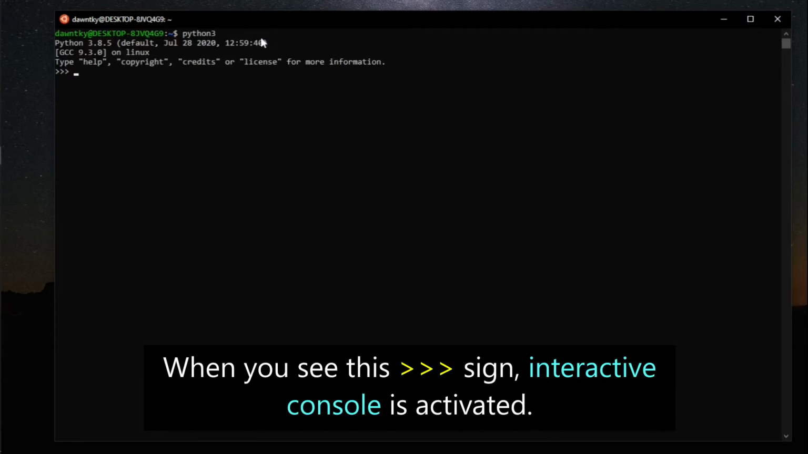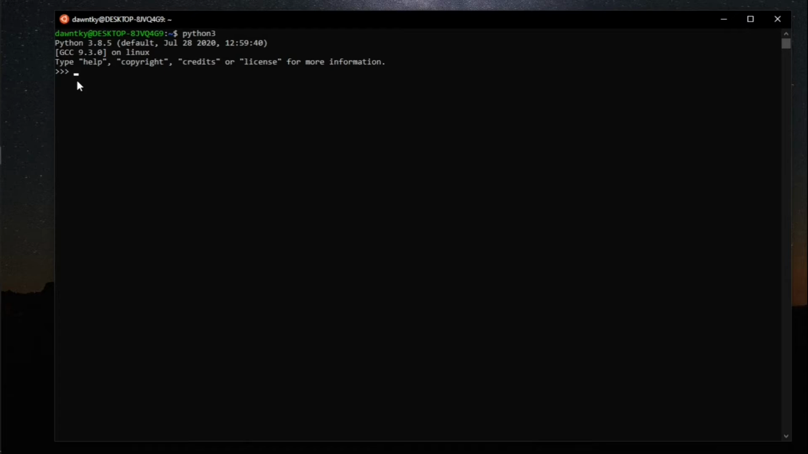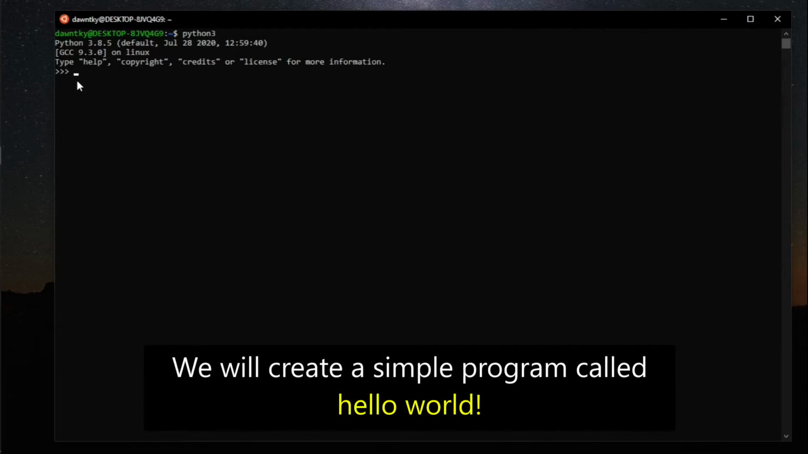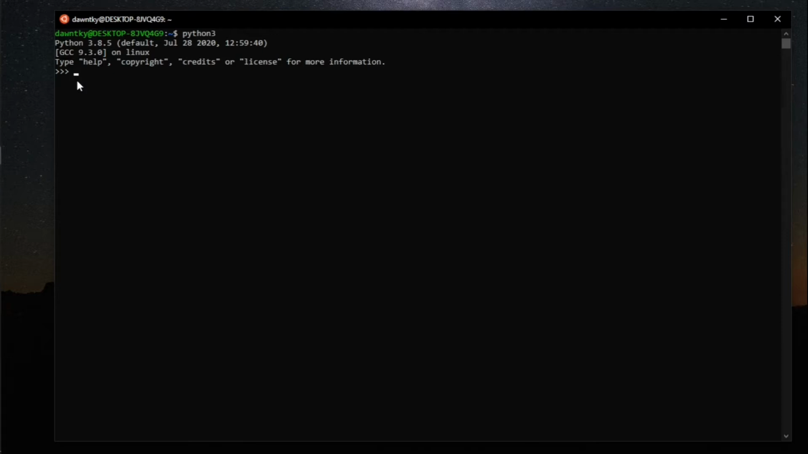Okay, let's start by opening terminal or command prompt, then we type python. After you see this three greater-than signs, it means the interactive console is activated. Now your code is executed by pressing enter. Now we will create a simple program called Hello World. That simple program has become the standard for beginners starting to program. It will tell you whether you have successfully installed Python or not.